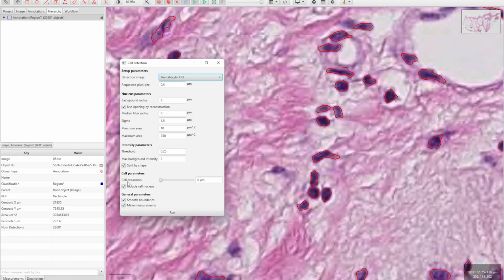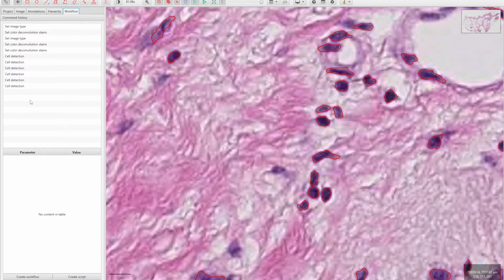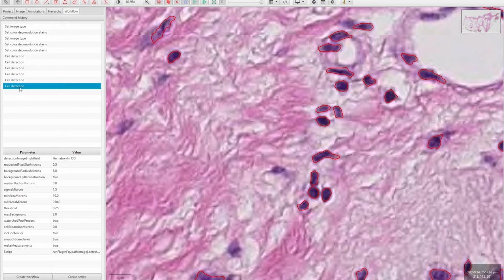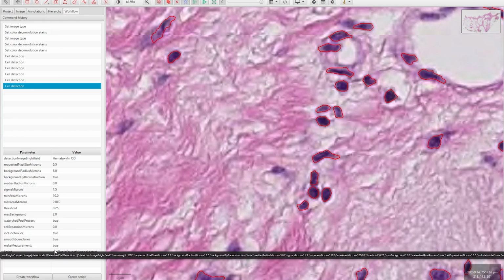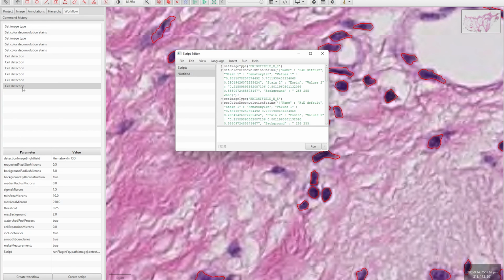By getting assured that these configurations are working and satisfy the requirements of your project, you can create another workflow, as we did with the stain vector estimation. So go to workflow and select cell detection. Ensure that these are the configurations that you are selecting, and then create a script. This command is the last one.